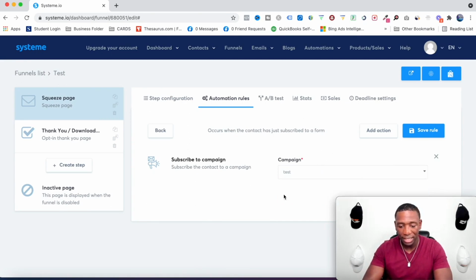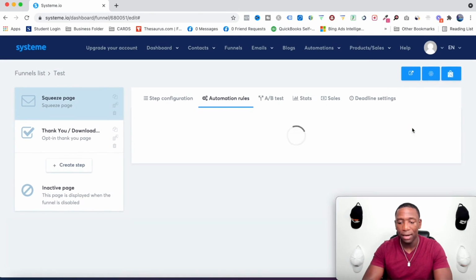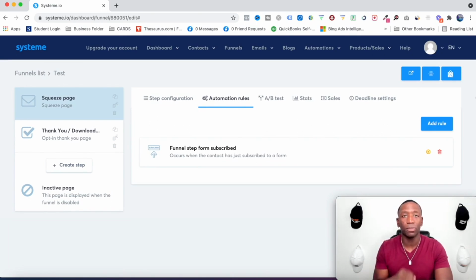All right, so I'm going to click test because that was the campaign I created, and I'm going to hit save rule. So as soon as a person comes, puts their name and email in there, it'll send the email just like how I just showed you in my email. It's going to send the email to them.